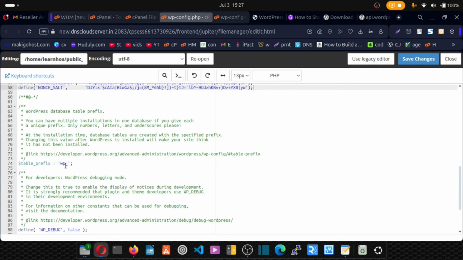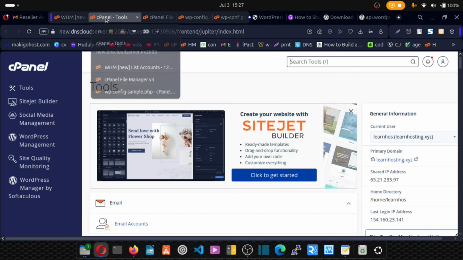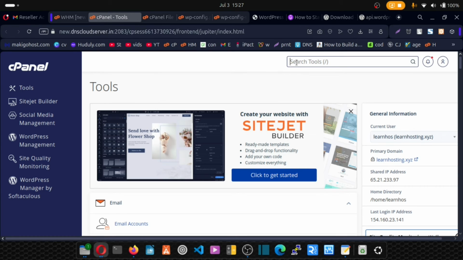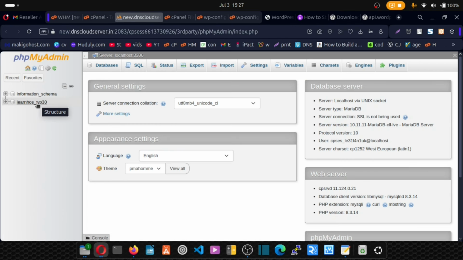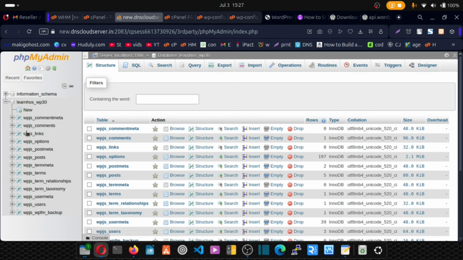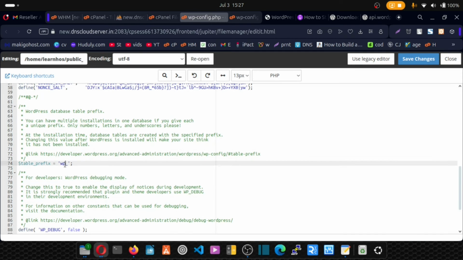Next, the table prefix. Go to their dashboards and type phpMyAdmin, click on phpMyAdmin and then click on their database, and you see this is their prefix. So come and put their prefix here.